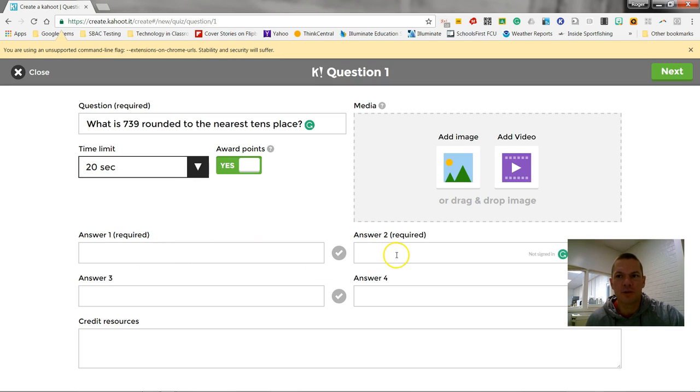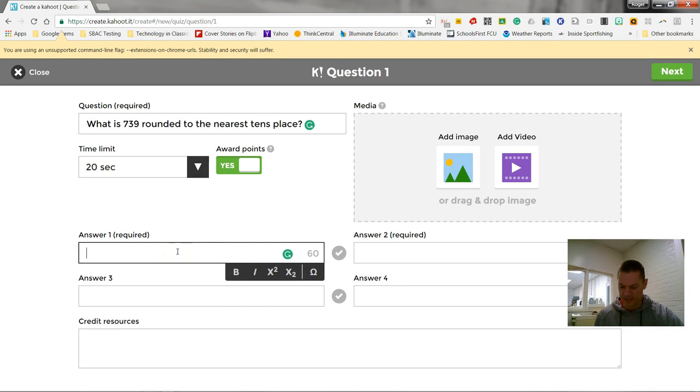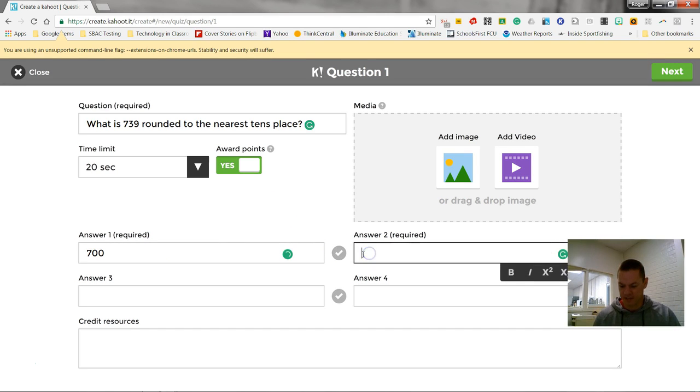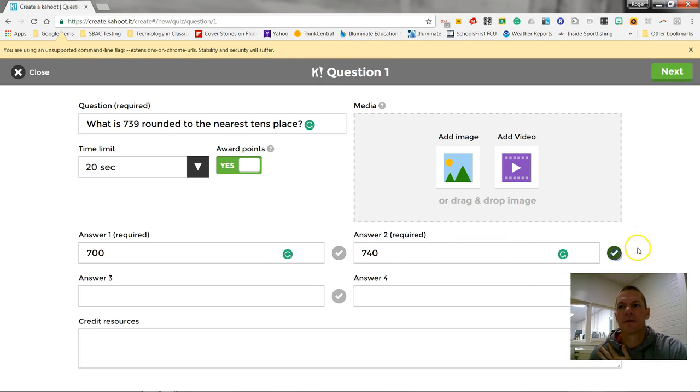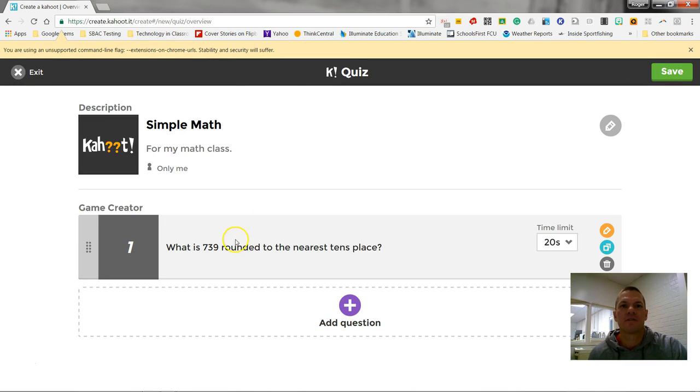From here, you've got 2 answers that are required. You can also do 3 and 4 if you want to. For today, we're just going to keep it short. So our first answer is going to be 700. And then our second answer here is going to be 740. And then you'll notice these check marks here. This allows us to choose our correct answer. So 740 is going to be our correct answer. From there, we hit Next. And our first question is done.